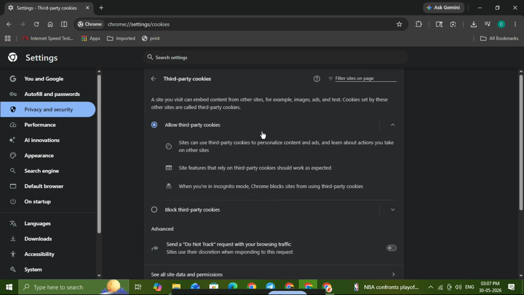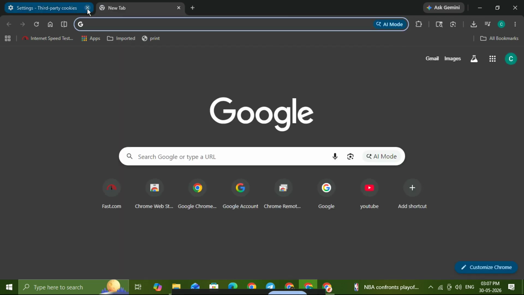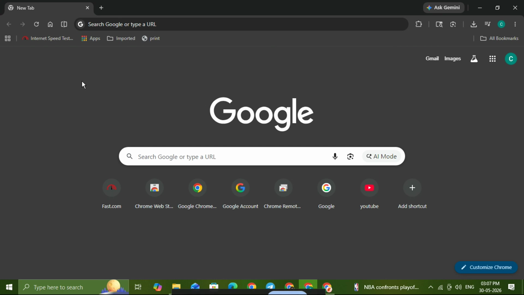Once you've selected the setting, Chrome will save it automatically. There is usually no extra save button needed. At this point, you can close the Settings tab and go back to the website you wanted to use. If the site was having trouble before, refresh the page and try again. In many cases, enabling cookies will immediately solve login issues, shopping cart problems, or content that was not loading correctly.